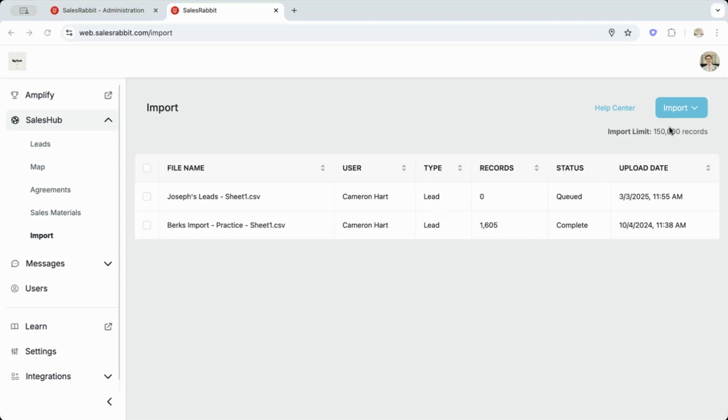The last thing to notice is that, again, this import limit, 150,000 records, we can't go above that number. So just be conscious when you're looking at the file that you're adding, if you are above that number, you're going to need to split that file into 2 different files. That way you can get everything imported accurately.